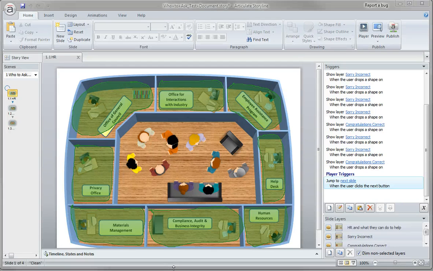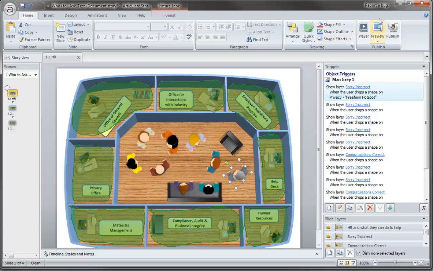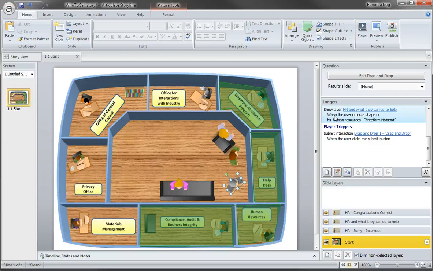I wanted to show you a couple things that I think you could do that would reduce a lot of these triggers, because I see what you're trying to do, right? If one of these characters is dragged to any office other than the office they're supposed to go to, you want to show an incorrect layer. And we actually have a trigger that'll really catch all of those.